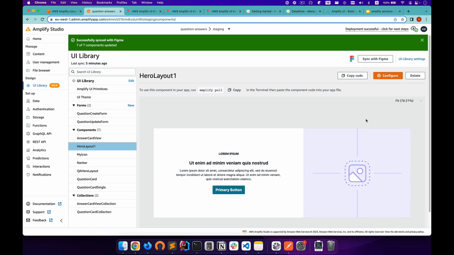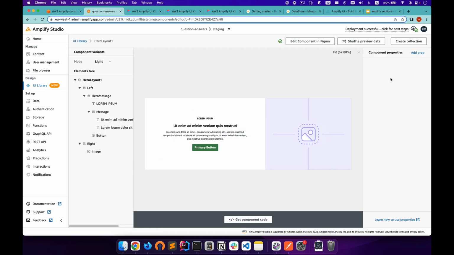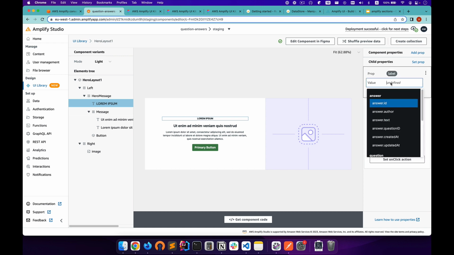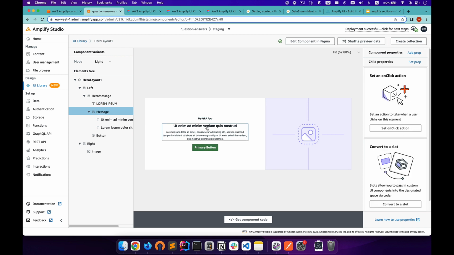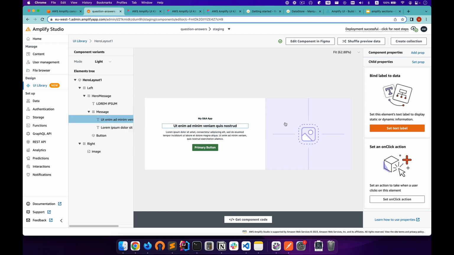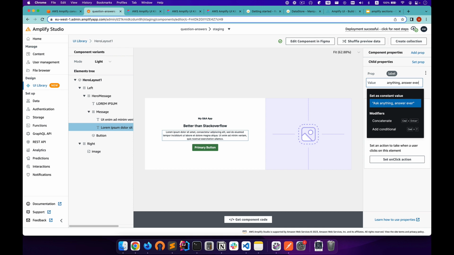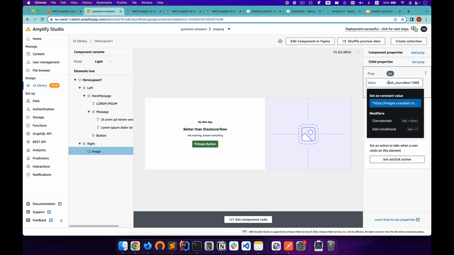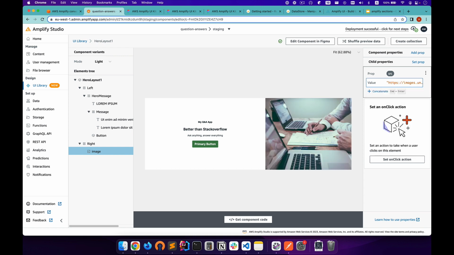Now I'm going to configure hero layout. So this will be just normal text. It's not connected to any model. So I'm just going to write my Q&A app. For the image, I have this image that I got from Unsplash, which we can use. This looks fine.